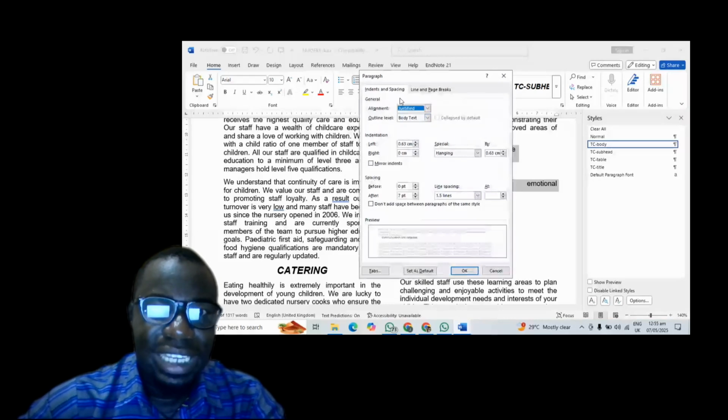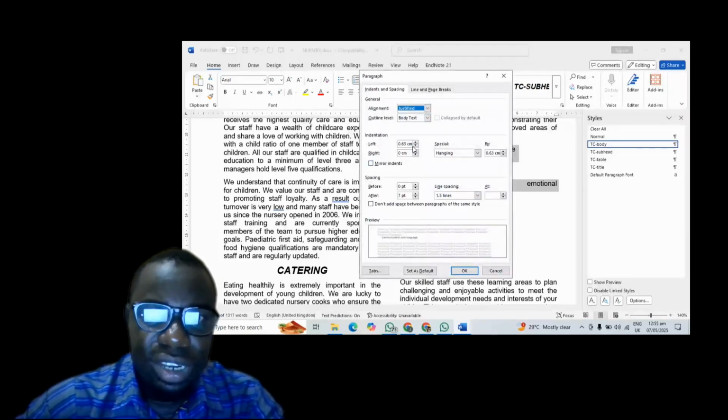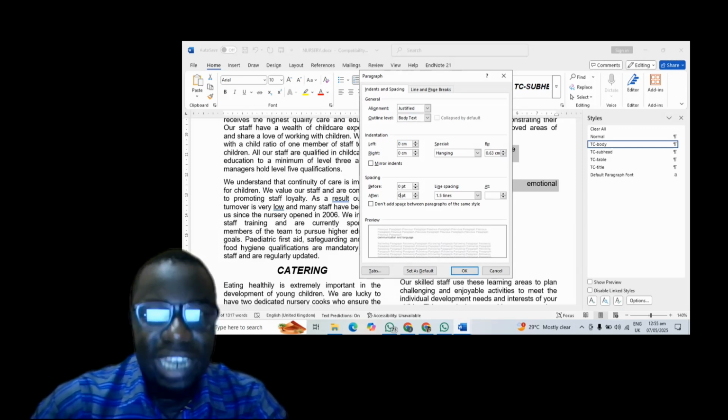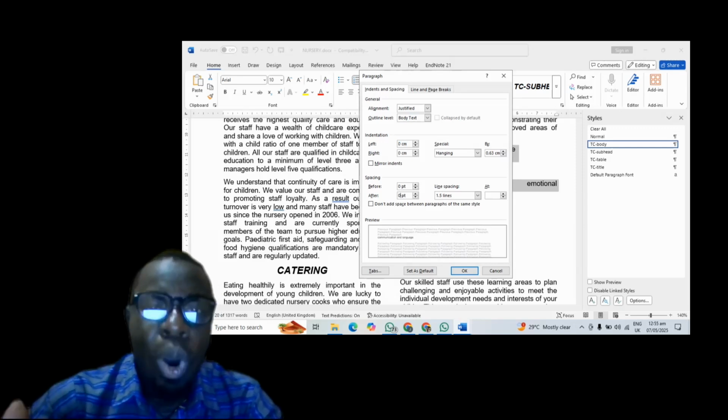Do you understand that? Then indentation, the left, put it to 0. Do you understand? It should be 0. So put it to 0 like this. Do you understand? And then they said what? The space before should be 0. Space after should be 0, because they said there shouldn't be any space before or after.